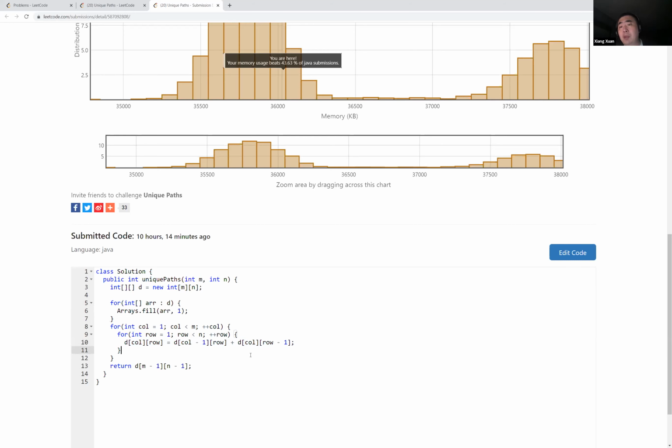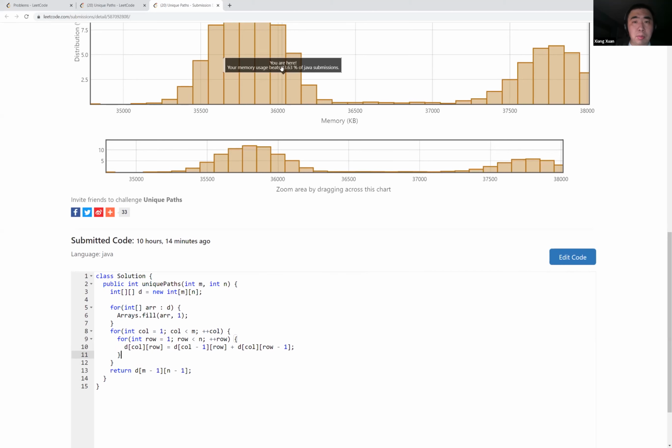So many DP problems have this kind of thing. Once you figure out the recurrence relation and the initial condition, the code itself is very easy to write. But you do need to define your state properly in order for you to be able to write that, right? So that's basically this.